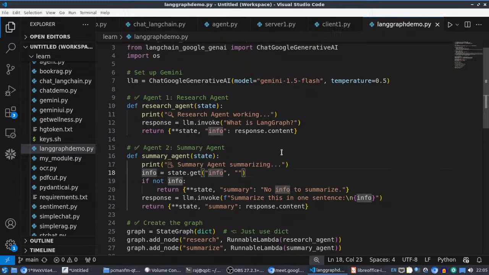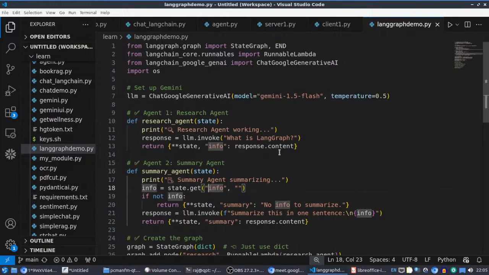Let me find the first one. Here from LangGraph we are importing the StateGraph, Runnable from LangChain for the runnable, and this one for the LLM. Here we are setting up Gemini as the LLM.